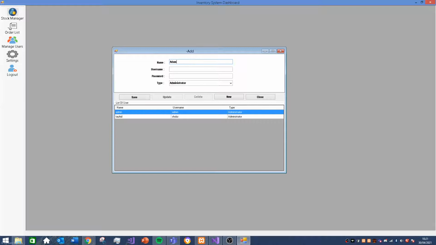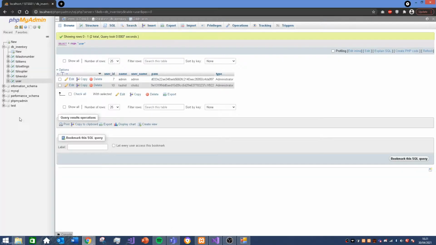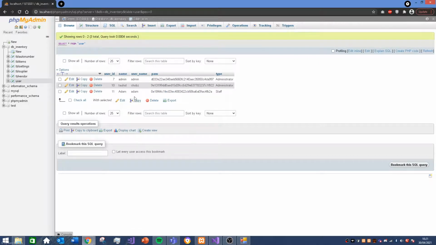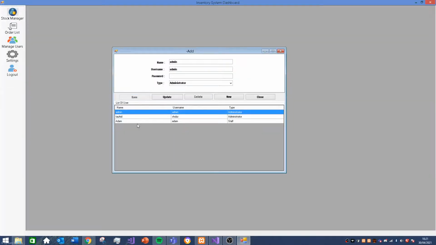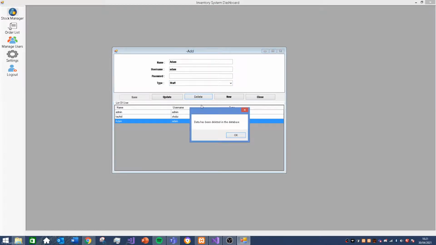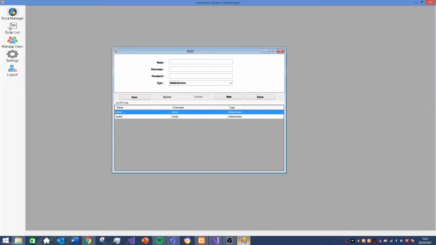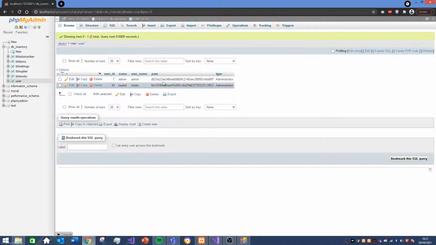Let's call him Adam. His username will also be Adam, and his password will also be Adam. If we go save and save, we get the little pop-up to say he's been added in, go back, give it a refresh, and as you can see, he's been added in. And you'll be able to delete him and update his information exactly the same way as I've shown you previously. So if I delete him, go back to the database, give it a refresh, and Adam's gone.